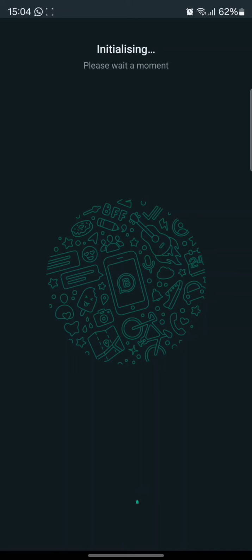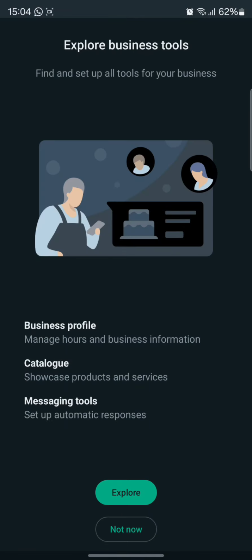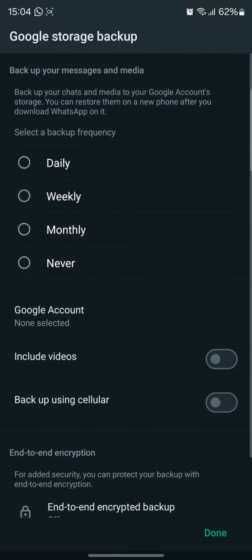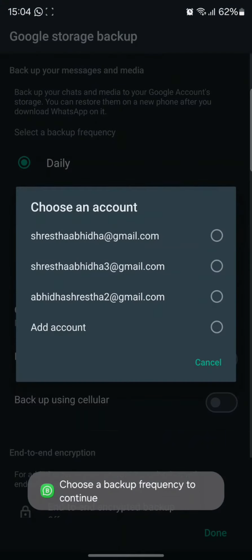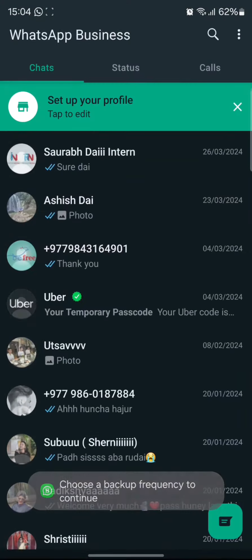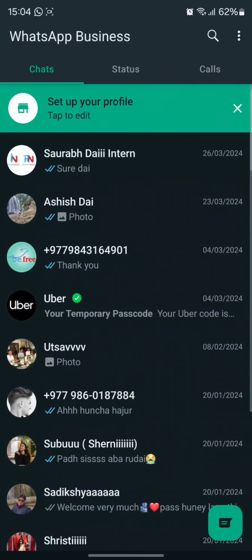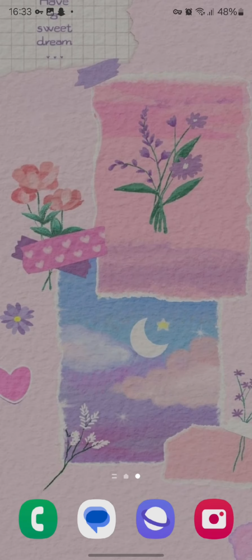After the initializing is also completed, you end up on this page, so simply tap on not now, and for backup you can select any of the accounts and frequency and hit the OK button, and your login process in your WhatsApp Business account will be successful.